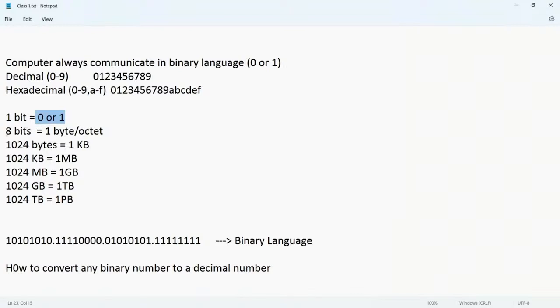When you combine 8 such bits, that becomes a byte. In simple terms, it can also be called an octet. When you combine 1024 bytes, that becomes a kilobyte. Your textpad files, your contact applications and all these are in kilobytes of data. When you combine 1024 kilobytes, that becomes a megabyte. Your PDF documents or your music files are in megabytes of data.